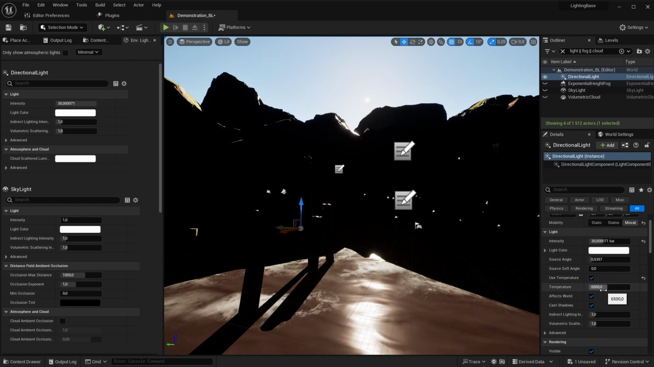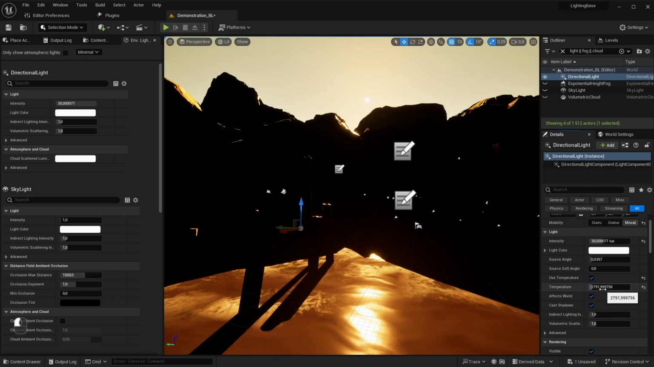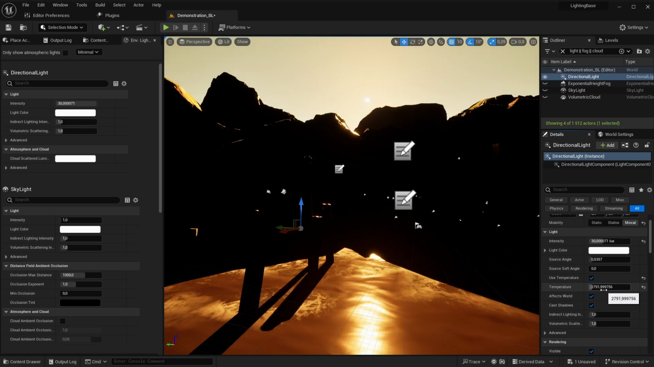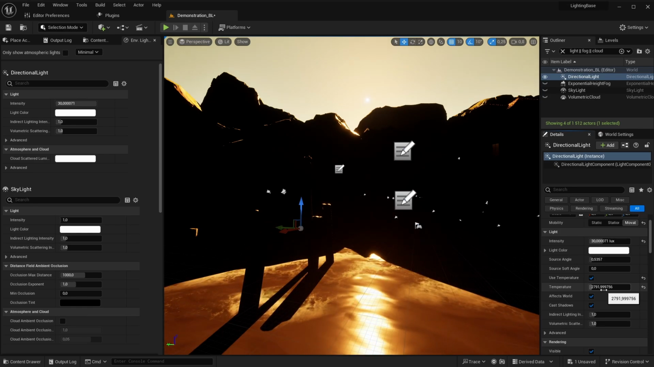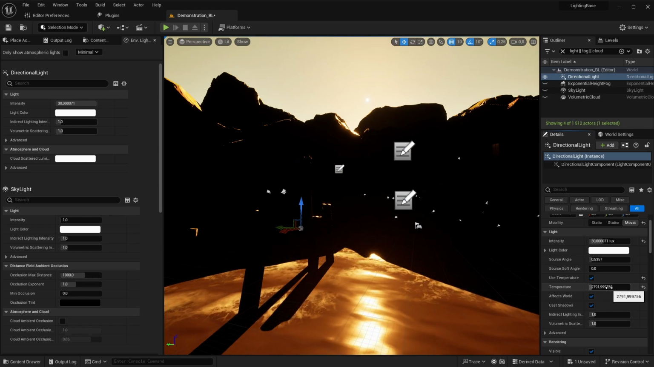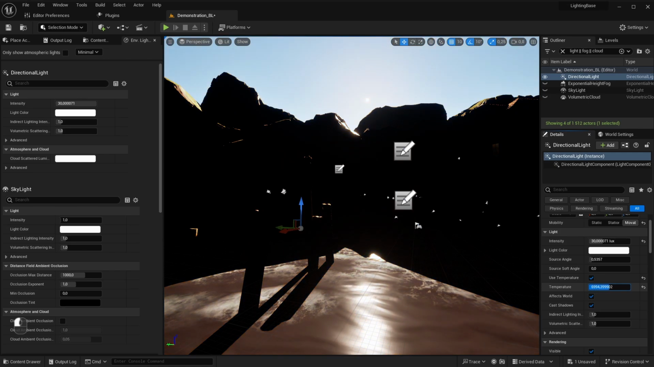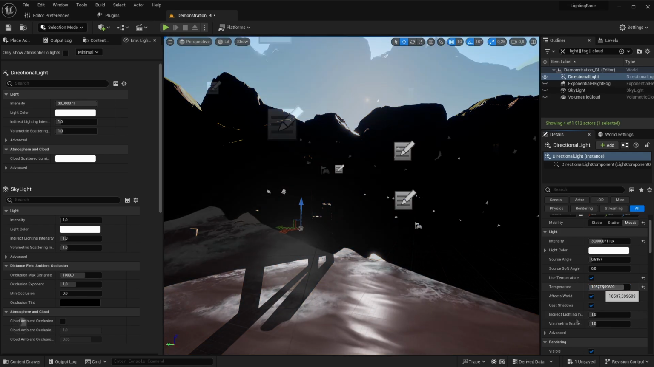So this is like a very neutral white tone. And when I bring this temperature down, it lowers the temperature value, which represents the color output of a black body. And if that black body's temperature is lower, it will glow orangish and reddish. And when the temperature of it gets higher, it will start glowing more in the blue end of the spectrum.